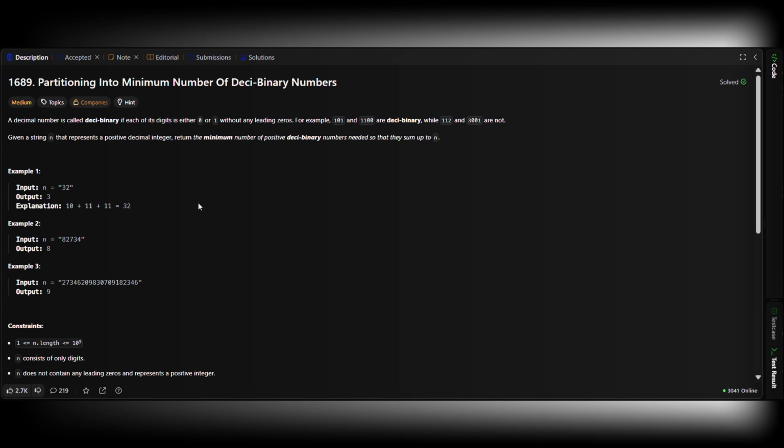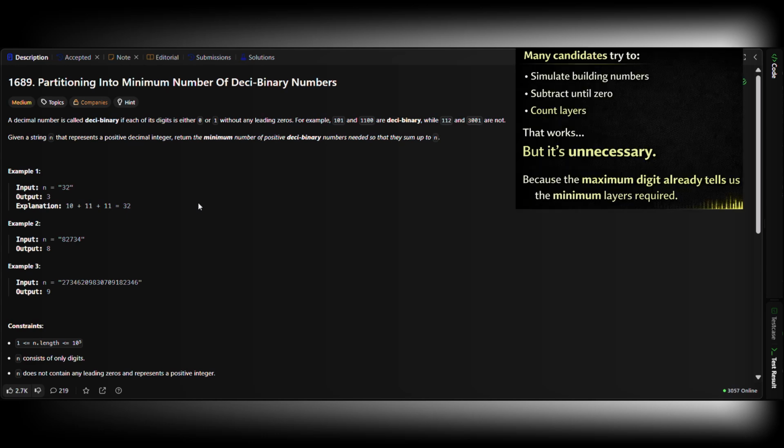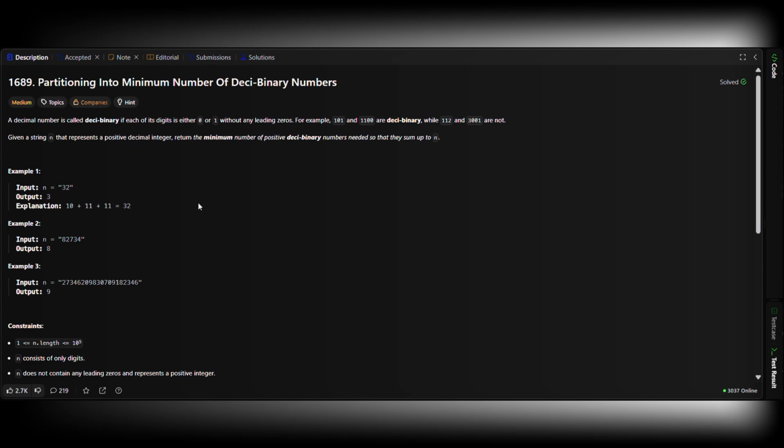That's it. Many candidates try to simulate building numbers. Subtract until 0. Count layers. That works, but it's unnecessary, because the maximum digit already tells us the minimum layers required. This is classic greedy compression thinking. The minimum number of Deci-Binary numbers required is the maximum digit in n. Why? Because that digit forces that many layers, and all smaller digits will automatically be satisfied within those layers.